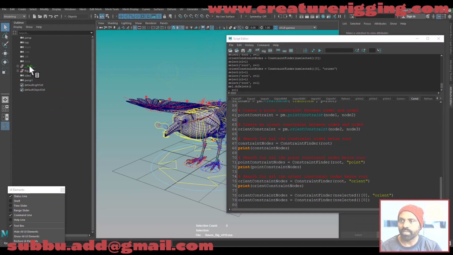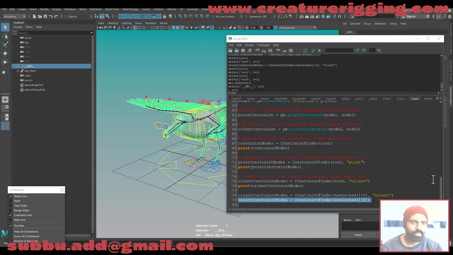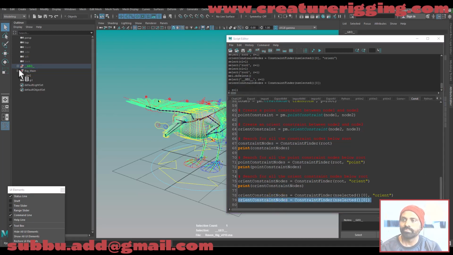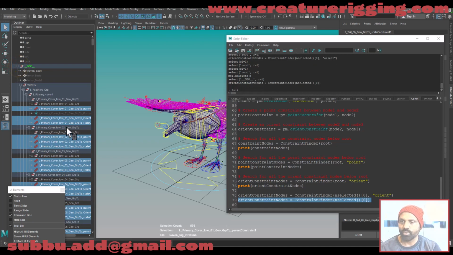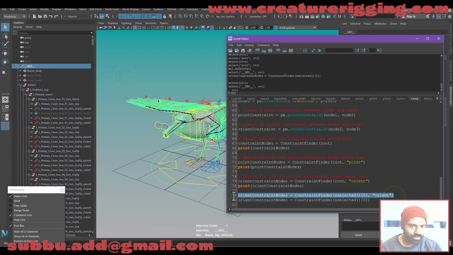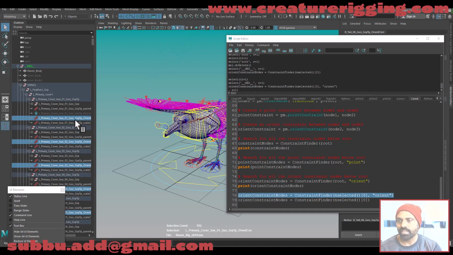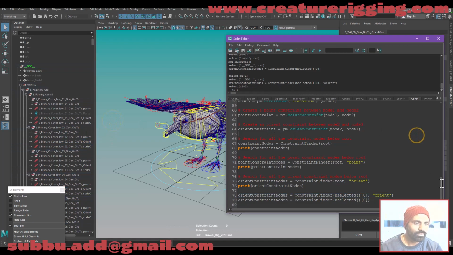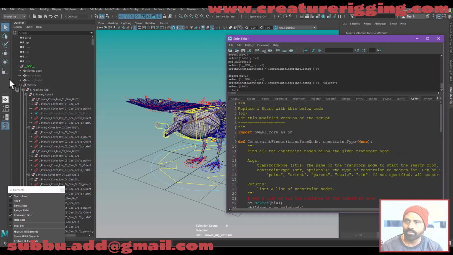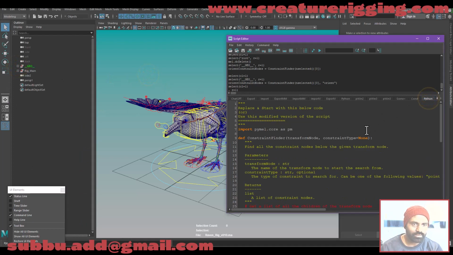So now I'm going to test this script on an actual rig. So now we can see all the constraints are selected. What if I select only orient constraints? In this case, I want to select only orient constraints. Same way, let me check this variation also.